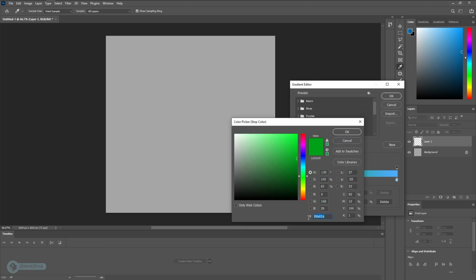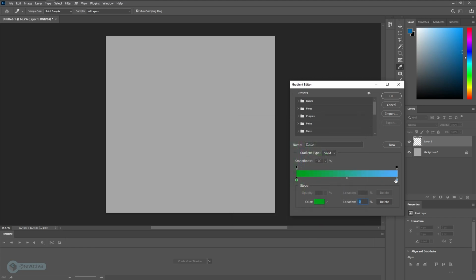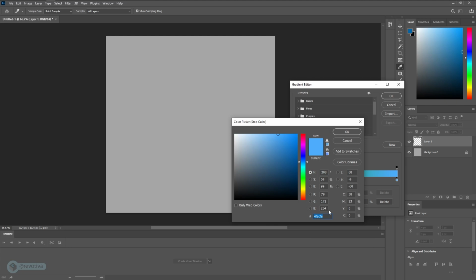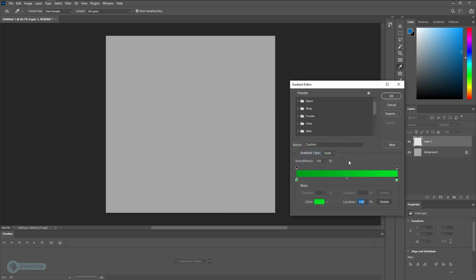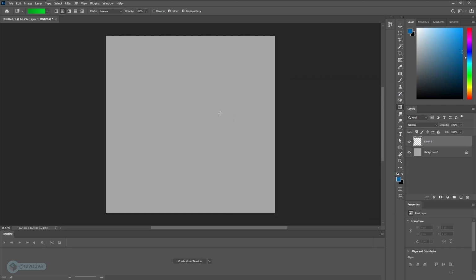I will copy the color green and paste it. I will double click and change that color to green, but I will take a lighter green. So I have this gradient, take OK. I will take this gradient, radial gradient.